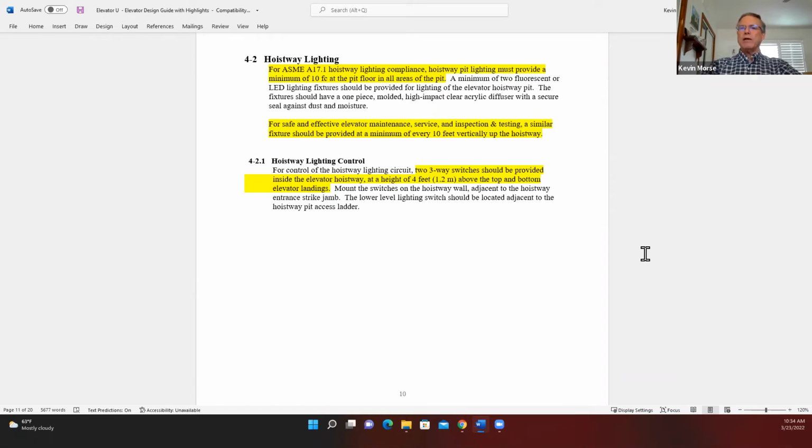What we determined over years of trying different systems and then measuring the lighting and talking to the building contractors is the following. For control, a minimum of 2 fluorescent or LED lighting fixtures should be provided for lighting the elevator hoistway pit. The fixture should have a one-piece molded high-impact clear acrylic diffuser with secure seal. And then a similar fixture should be provided a minimum of every 10 feet vertically up the hoistway.